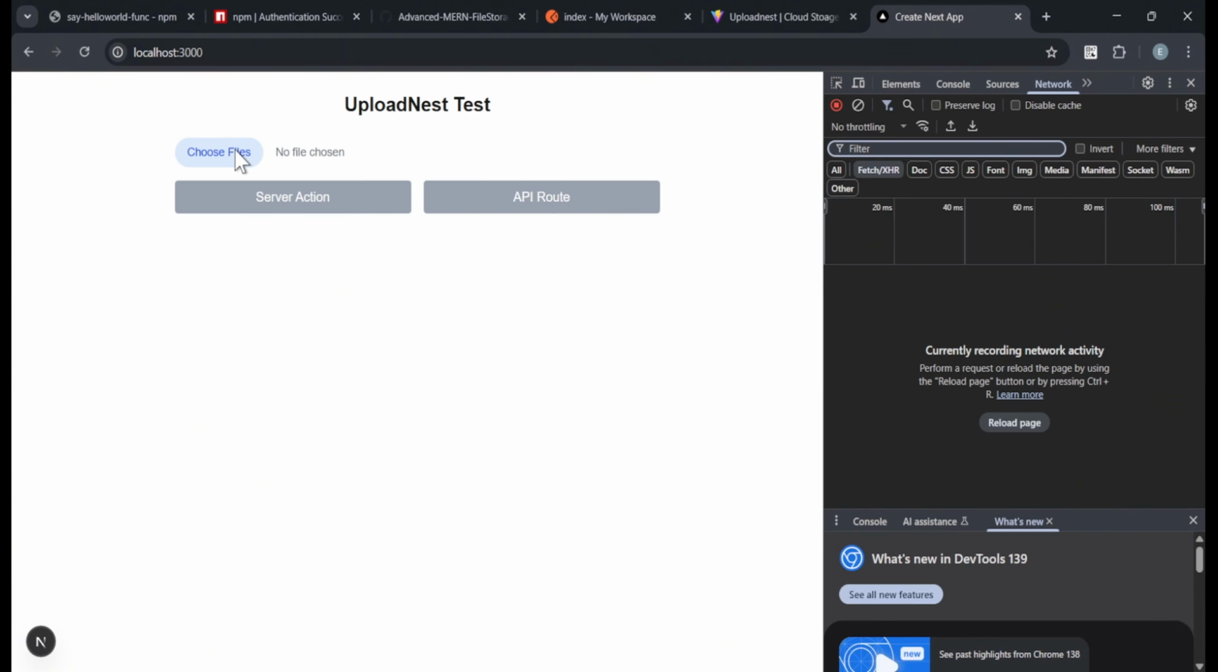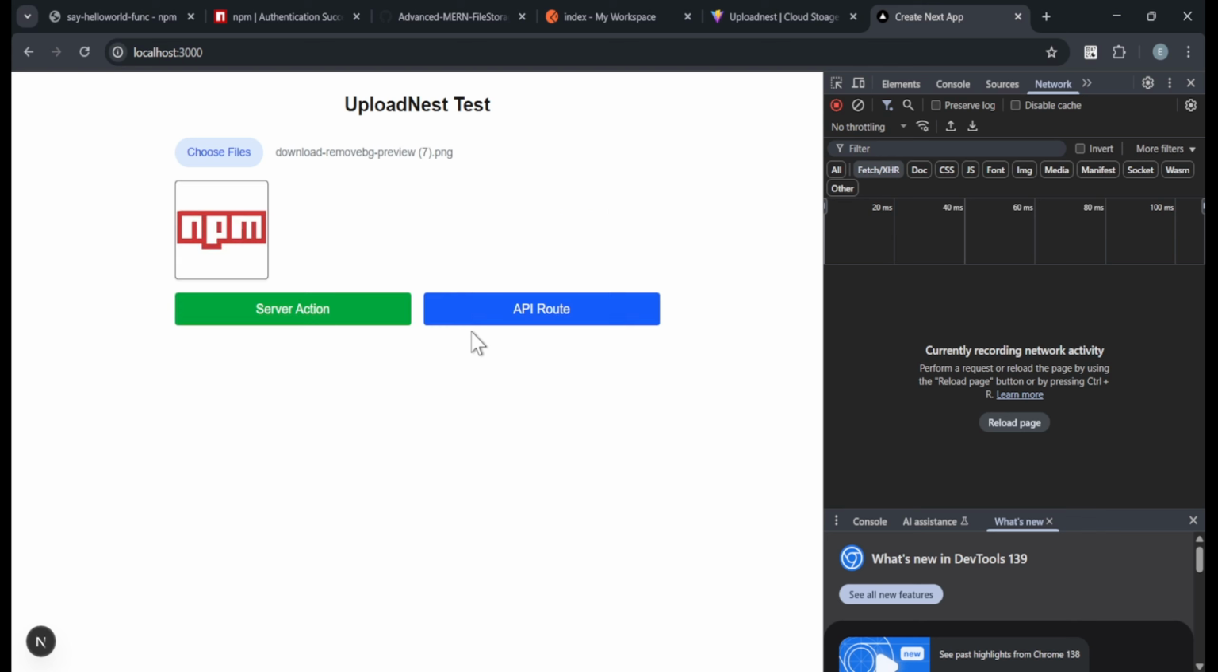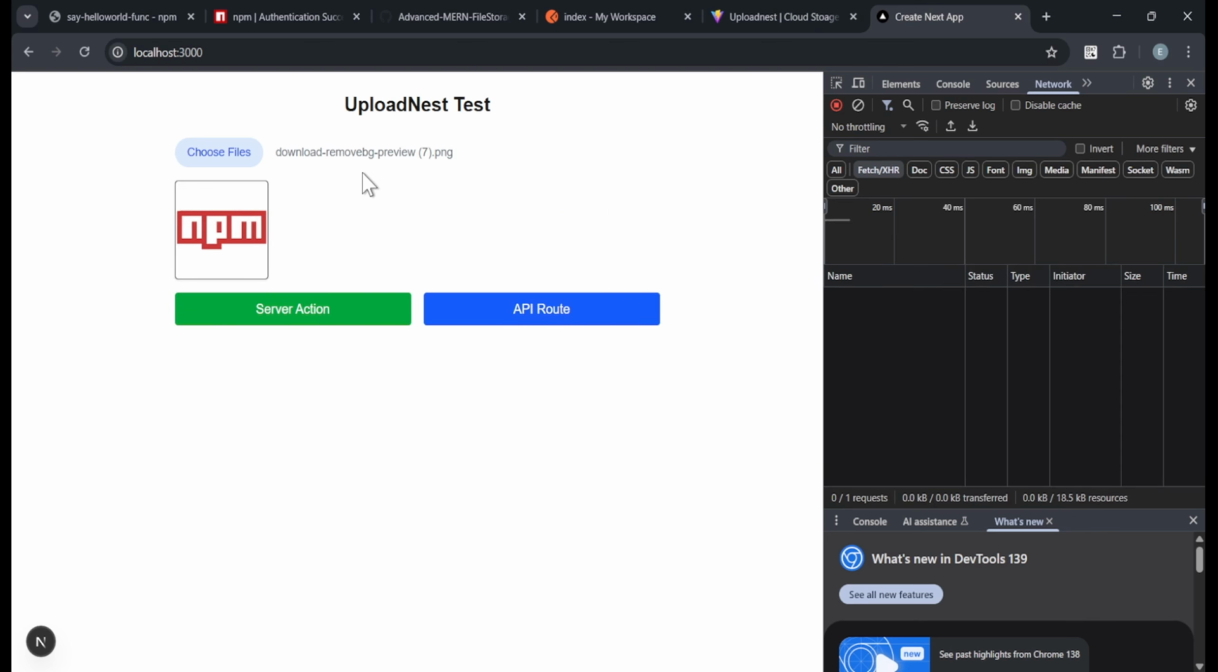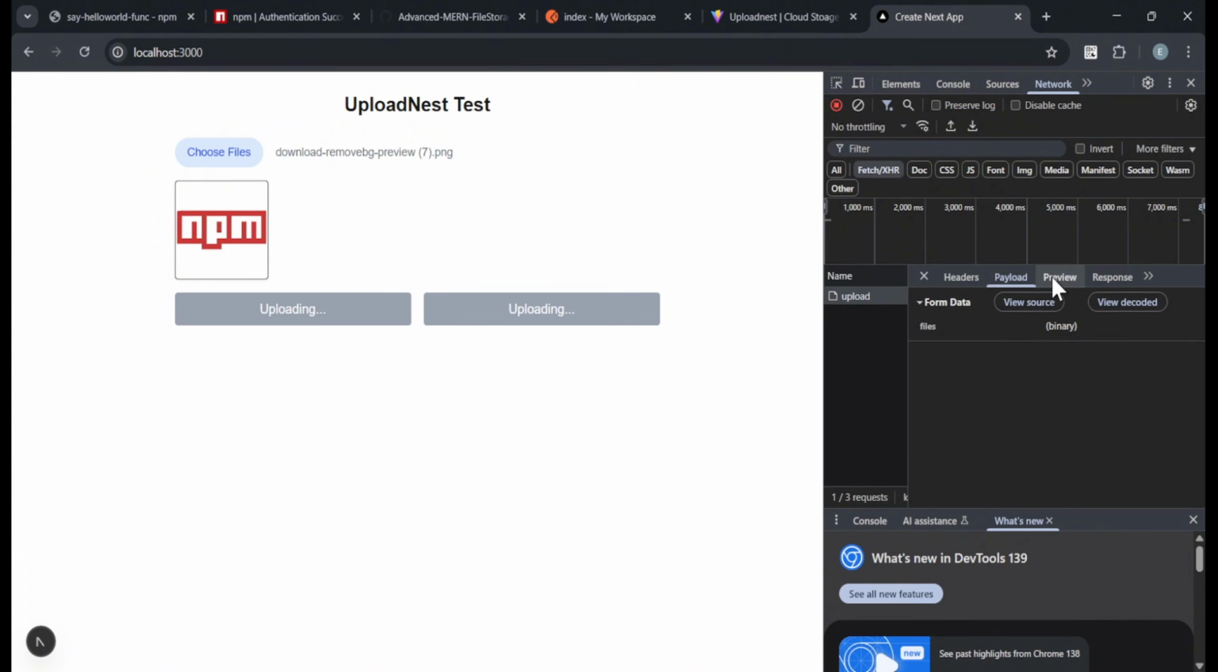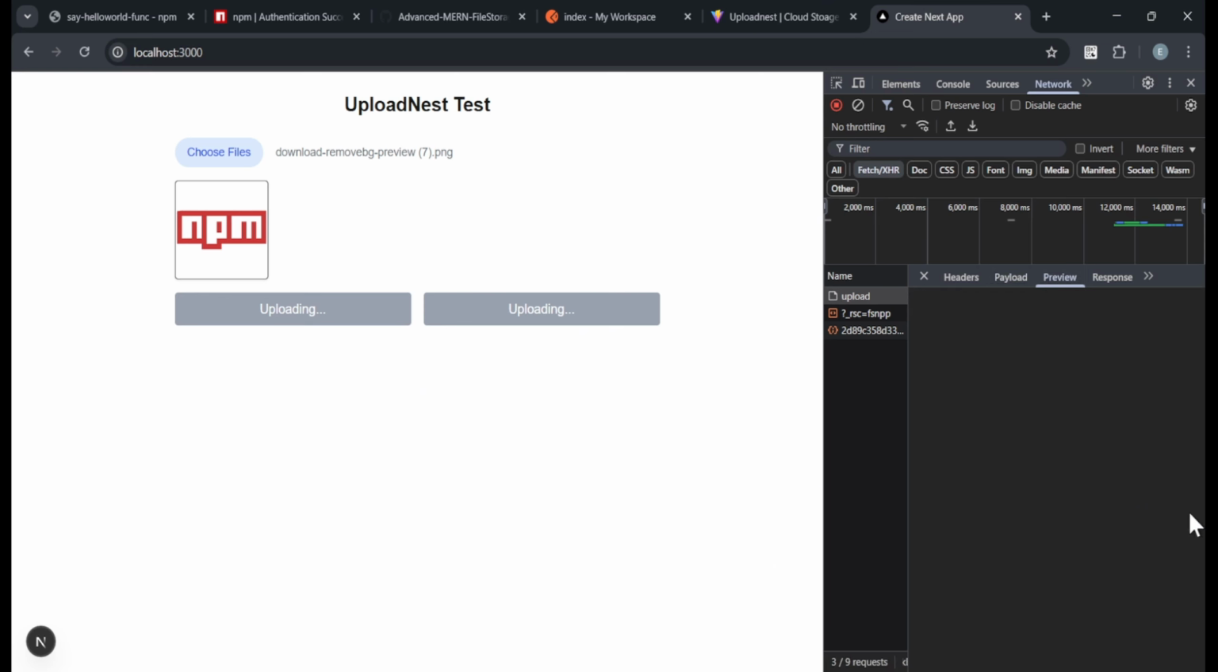So let's test this. I'm going to select the file. So let me just select something different. So I selected NPM. You can select two files here. Then let's test with the API route. So I'm going to click on this and let's see. So you can see sending the form data. Let's wait for this to upload.